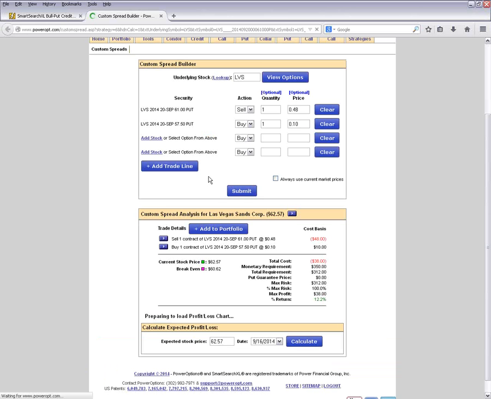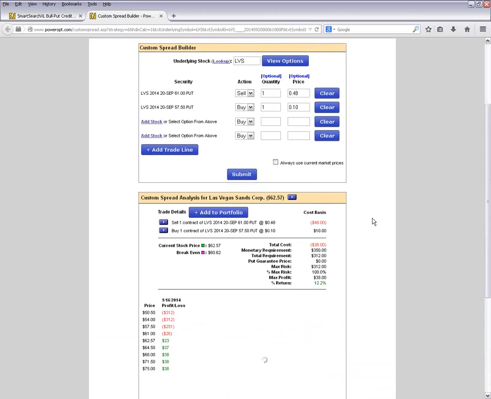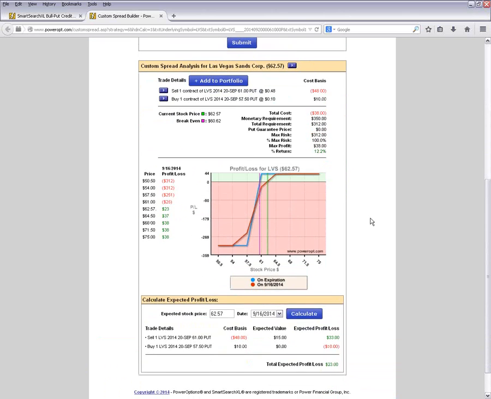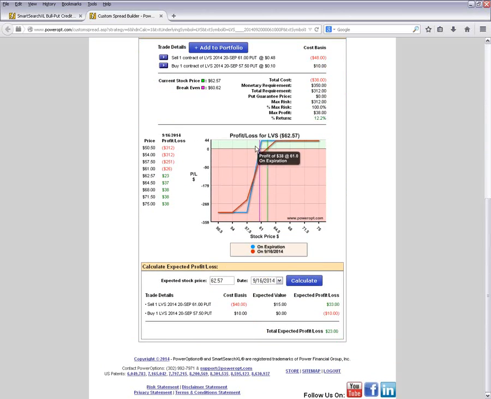Let me just go to the profit and loss chart. I want to take a quick view here at this bull put credit spread in Las Vegas Sands, 10 days out. And just looking at the credit spread here, the profit and loss chart, this gives me a gauge of 5 or 6 things I want to look for. I'm doing a bull put spread. What do I want to look for?